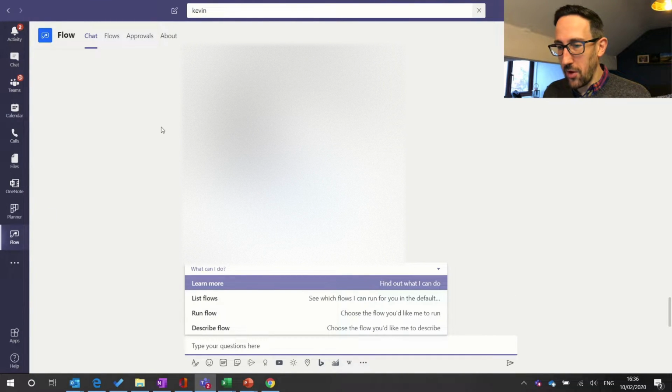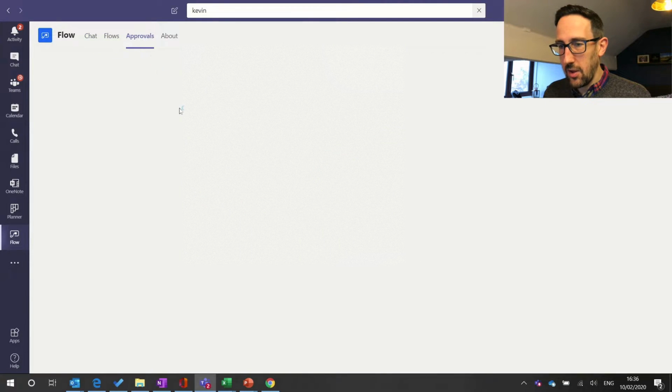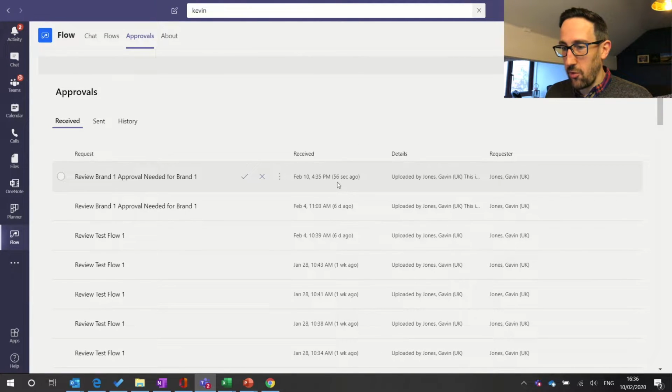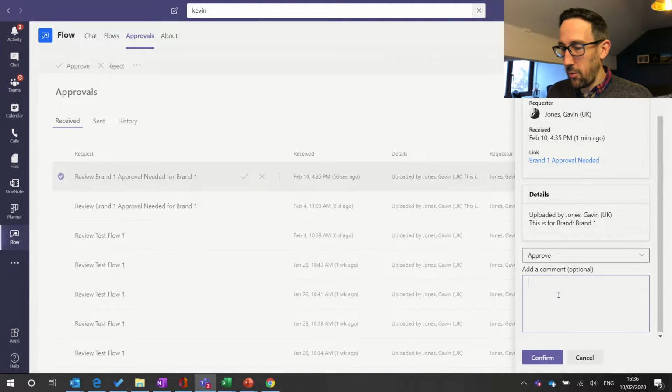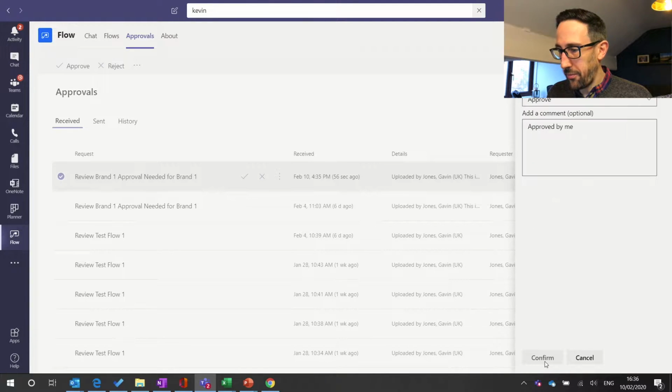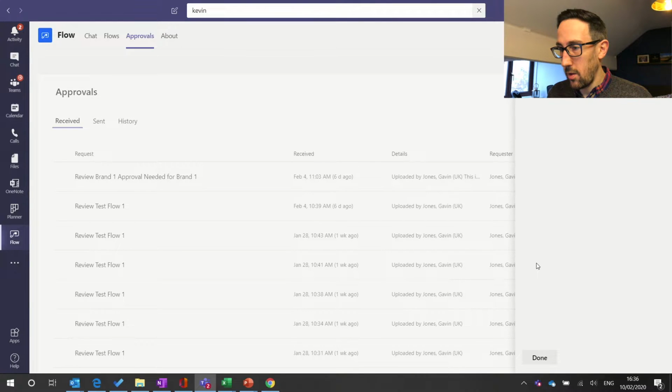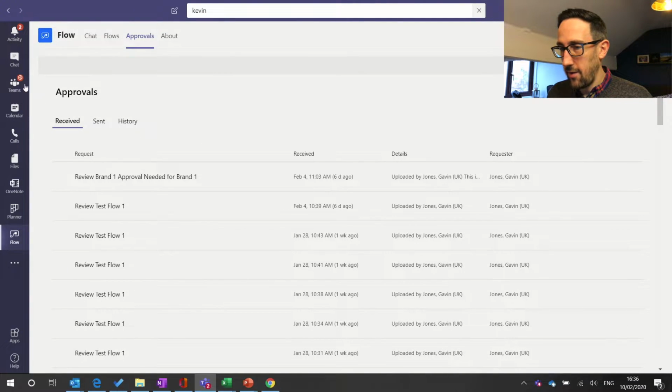You can see that popped up in the bottom right saying flows pinged me. And if I jump into flow and into approvals, we can approve our imaginary flow that's just come through 56 seconds ago. We'll approve that. Put a comment in if we want to. Approved by me. Confirm. Cool, so that's all sent successfully.